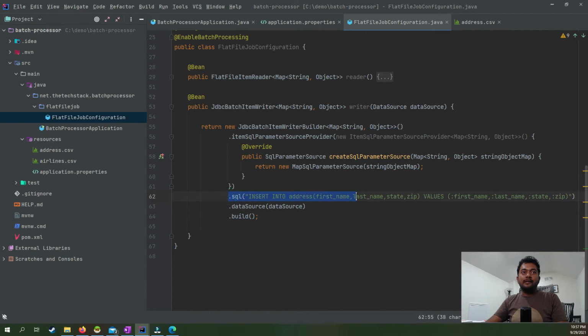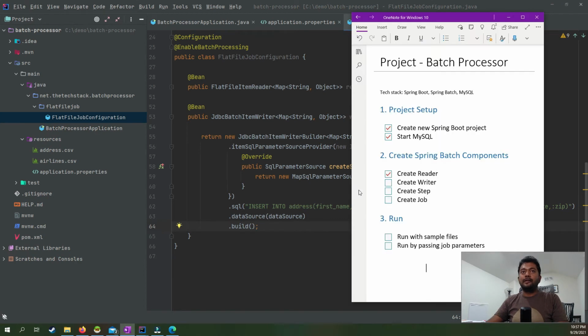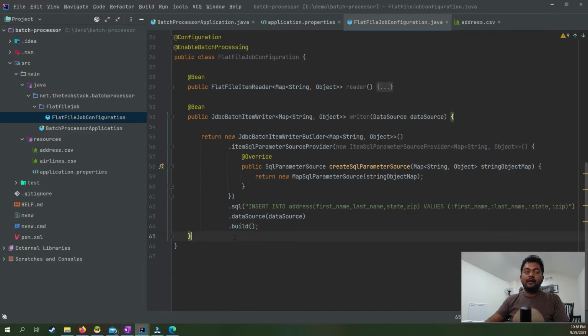So when we pass this SQL, internally this JDBC batch item writer builder, or the writer, will use this map and inject the actual column values at this place. So we are good with the SQL, and it will insert a row into the DB. Okay, so let me save this and go back to our checklist, and I will check this. We created our writer, and we need to create step, and then we will create a job, right? So let's go and create a step.